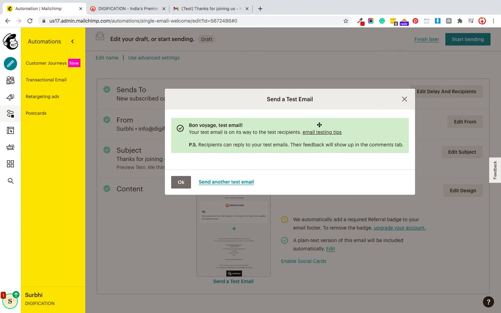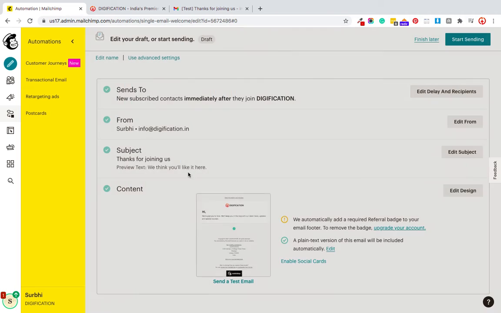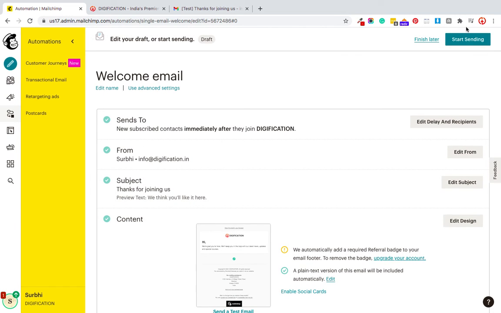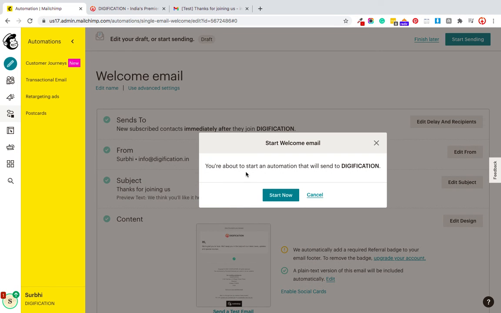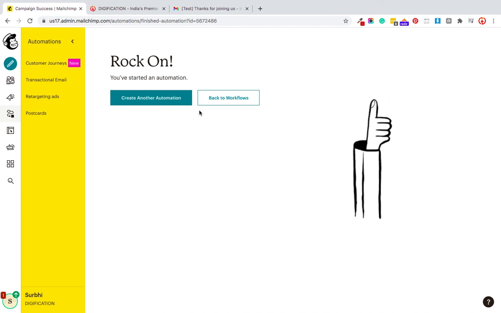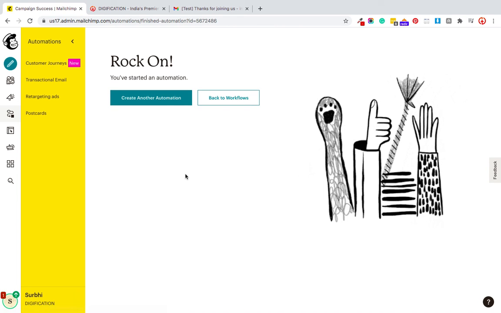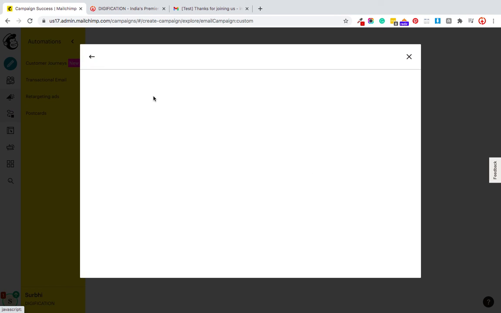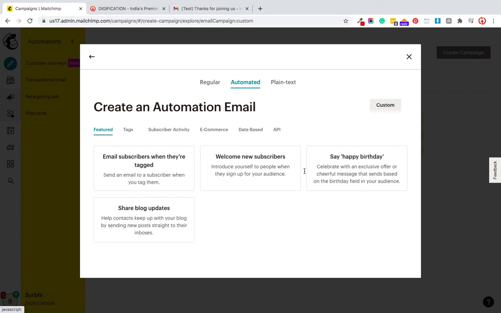Okay, and that's how you go. So this is an automation email, and I'm going to start sending. You're about to start an automation that will be sent to Digification. So if you want, you can start now. That's how you create an automation email. Now, when you want to create another automation email, you can again edit and choose what happens next. Once somebody does this action, you send another email. You can choose another automation and follow the same steps.